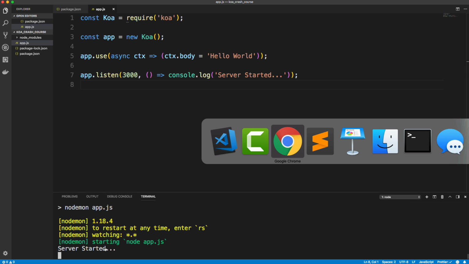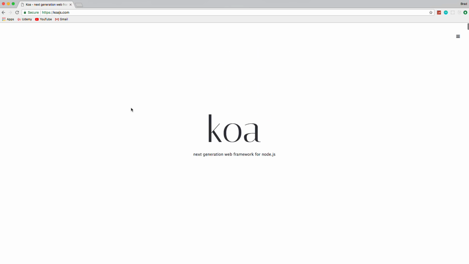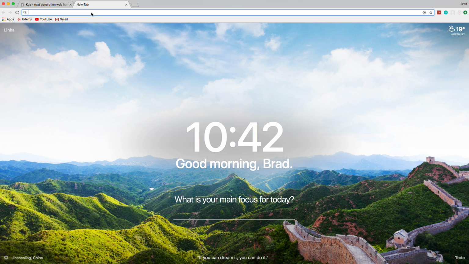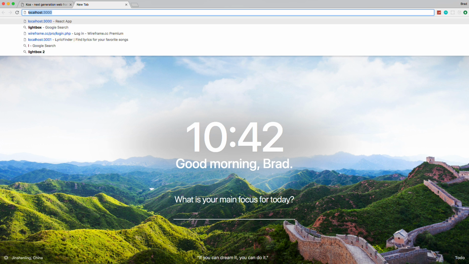And then let's head over to our browser. And by the way, this is the KoaJS.com website. There's some useful information there if you want to look further in after this video. But let's go to localhost port 3000, and there's our hello world. Okay, so it's actually going to output that.